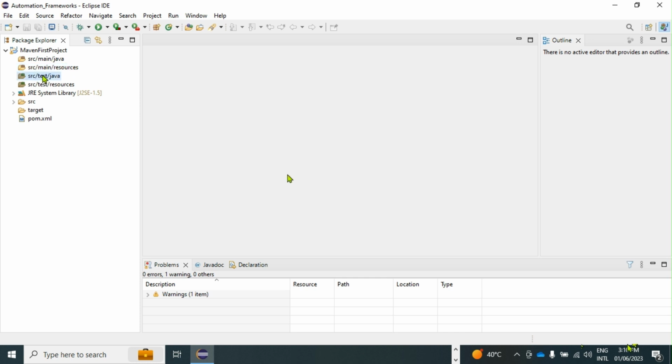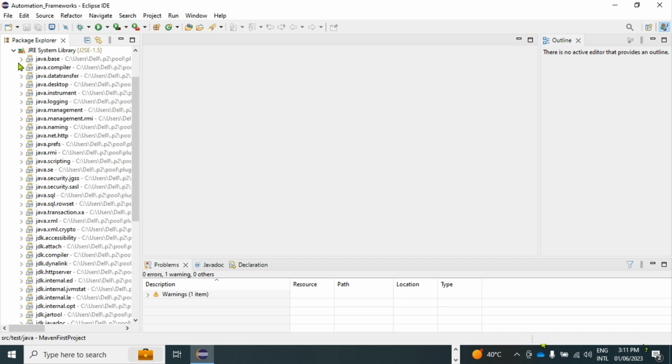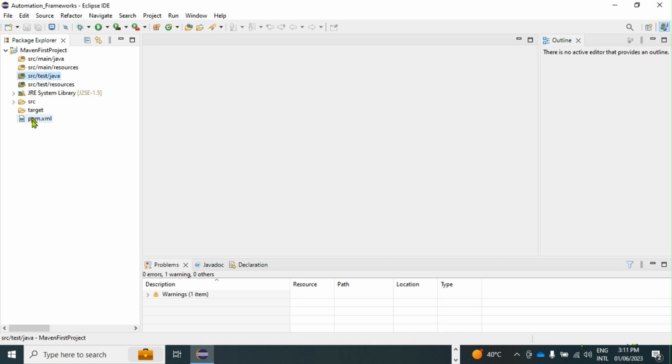Then in src test java, you can normally put your test case code files, right? These are also the Java code files, or any code files which you will put over here in a testing folder. But that is a part of the testing, right? That will help you as a part of the testing. Now, these are the JRE library, Java related stuff and all those things. You can find all the jar files, you see. And now what I'm going to do, I will open this pom.xml.